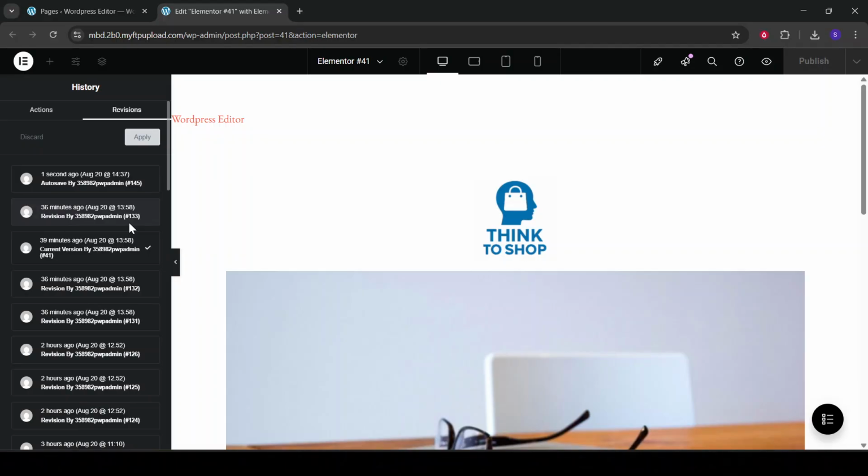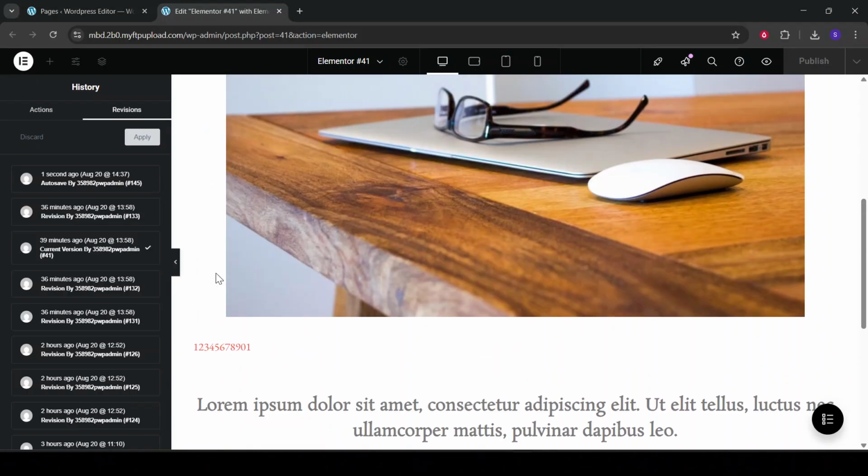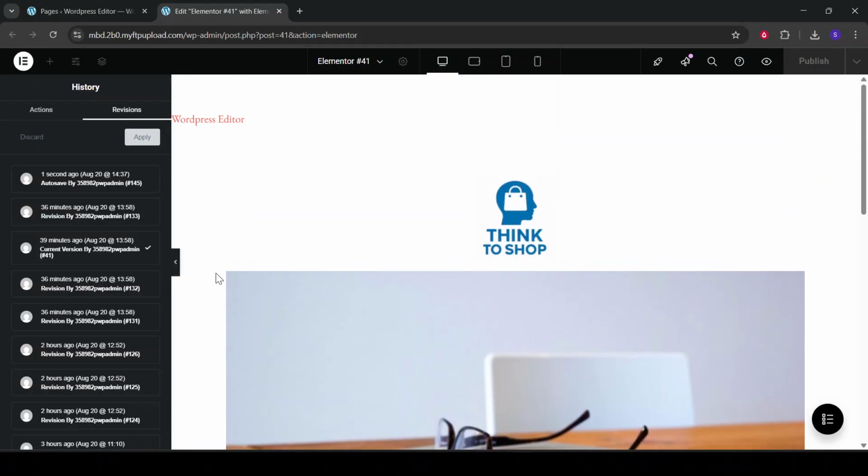Another approach involves using browser shortcuts. If you've made a quick change and immediately realize you need to undo it, a simple keystroke might be the fastest solution. On Windows, you can use Ctrl-Z, and on Mac, Cmd-Z, to undo your last action. Keep in mind, though, that this method only undoes the most recent changes and depends on your browser's functionality.